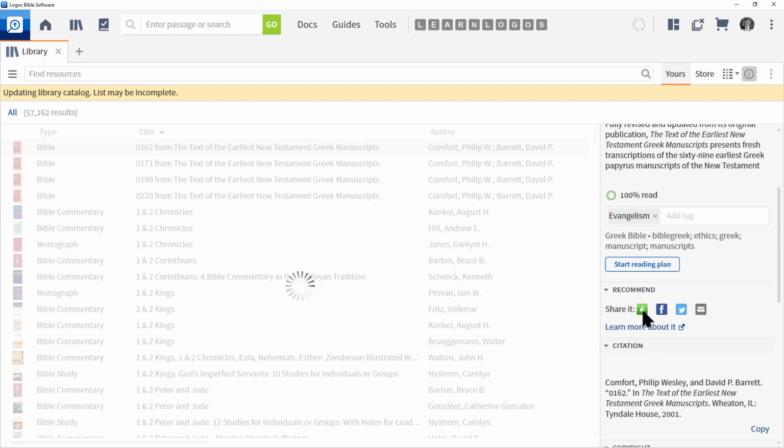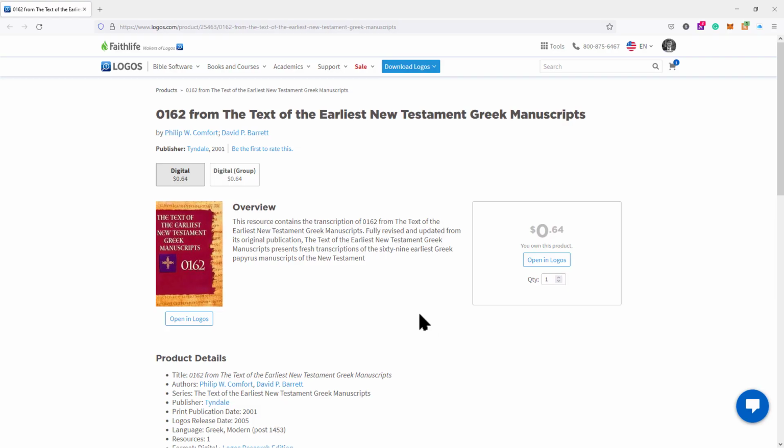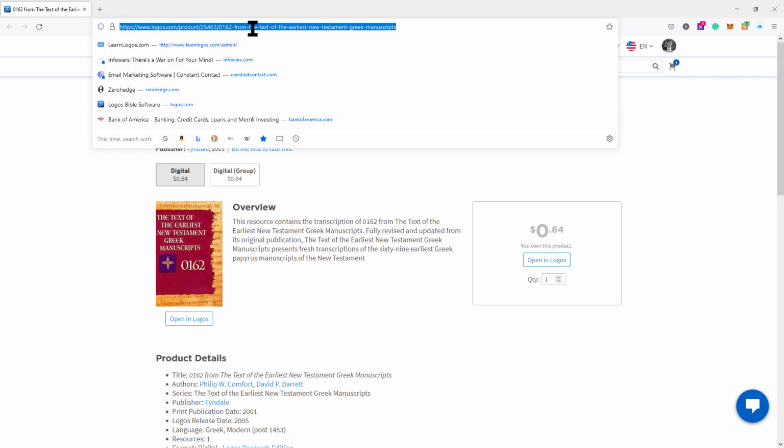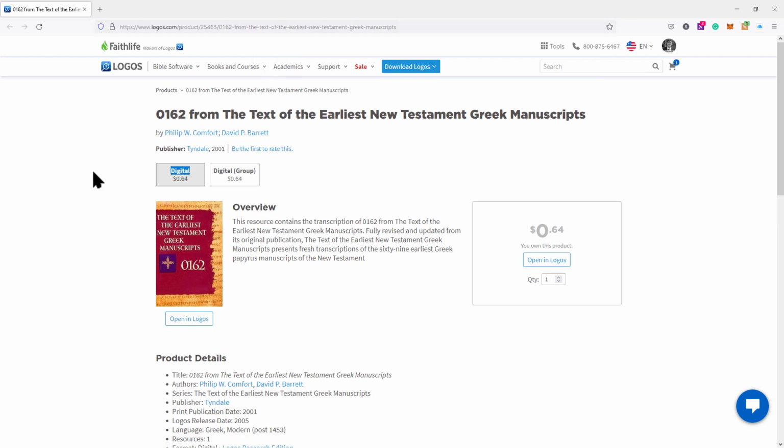You can share it through the Faith Life website, Facebook, Twitter, and even email others to tell them how great this book is. And if you want to learn more about the book, click this link. And this will take you right to the store where you can purchase this book. You can manually click on the URL, right-click and copy, and send that link to someone else.